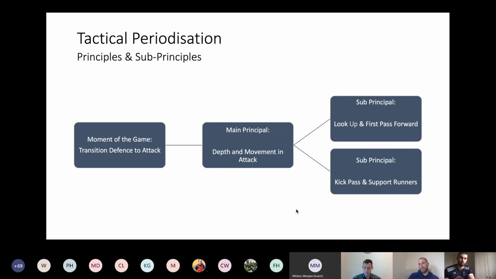And from that, then we'll have our sub-principles. So for it to work, we need our players to look up. Our first pass forward, it may be short or it may be long, but when we get our head up, we're looking to hit our half forward line who are staying deep, or we're looking to hit our full forward line who also are staying deep. Another sub-principle then is executing our kick pass and then getting support runners off our half forwards or off our full forward line.